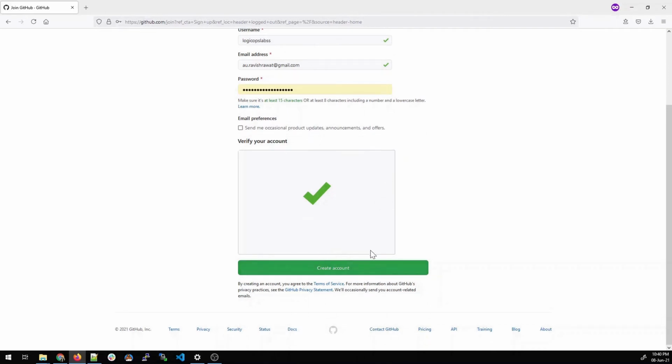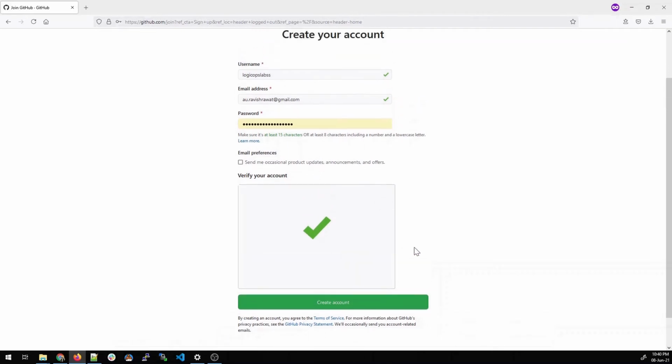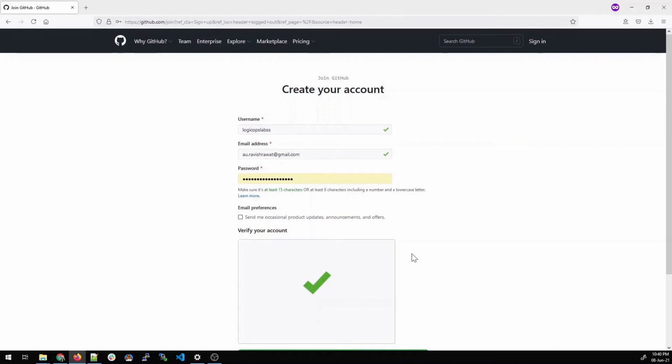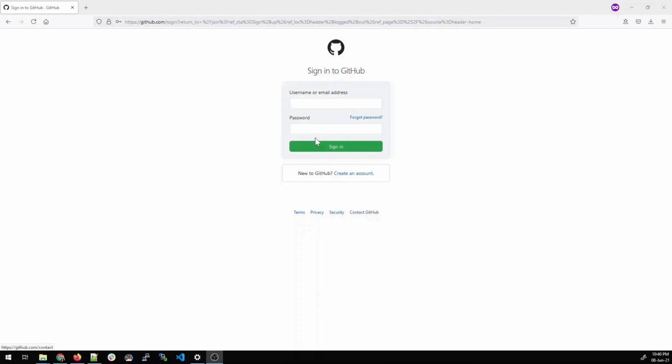So I'm not creating my account because I already have one. So what I'll do is I'll go back and I'll click on sign in. I'll give my LogicOps Lab username and the password, sign in.